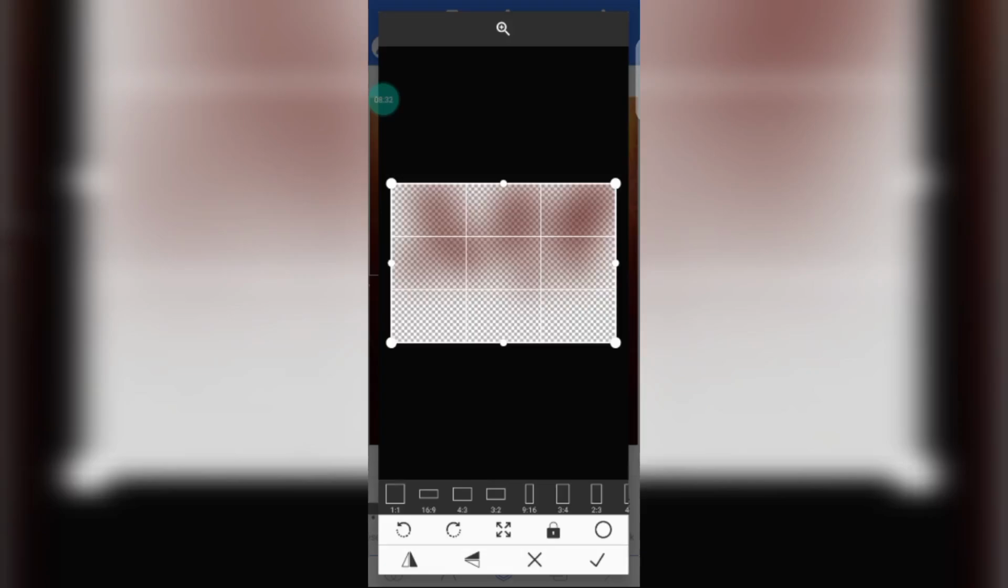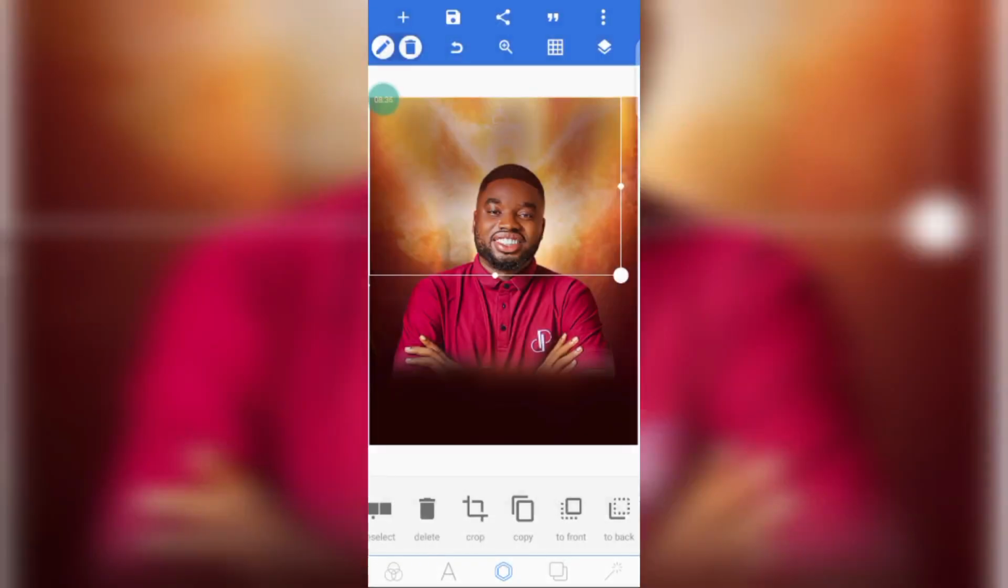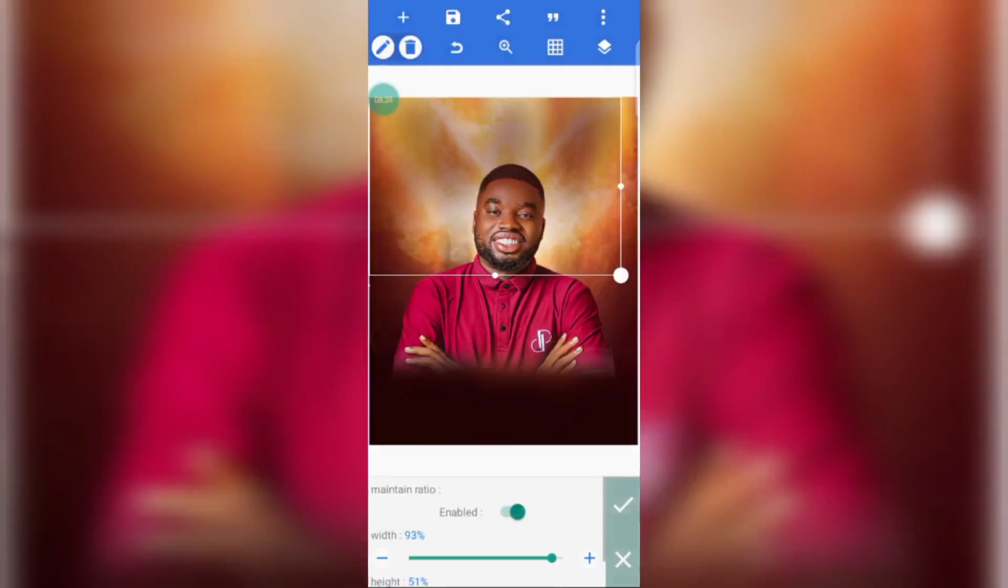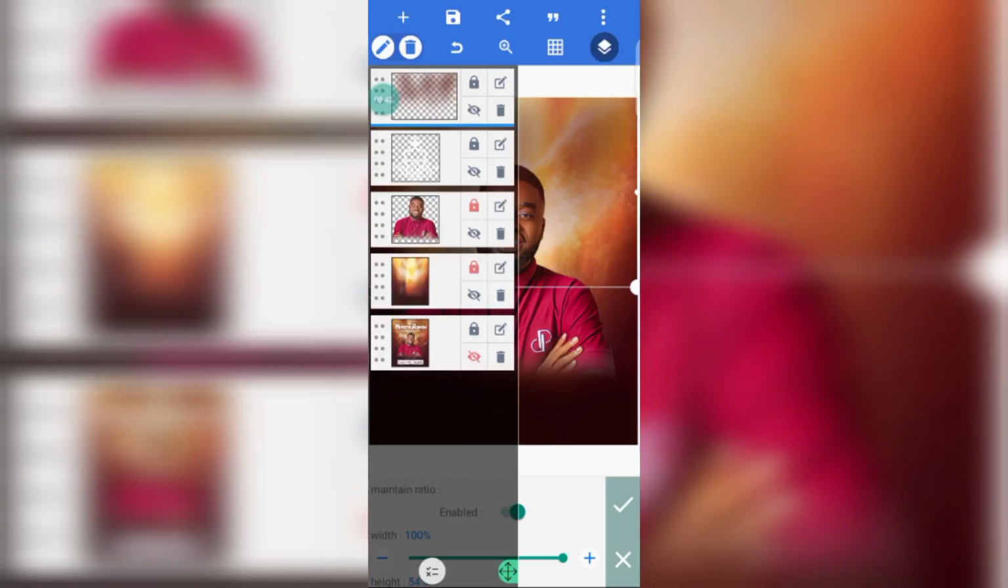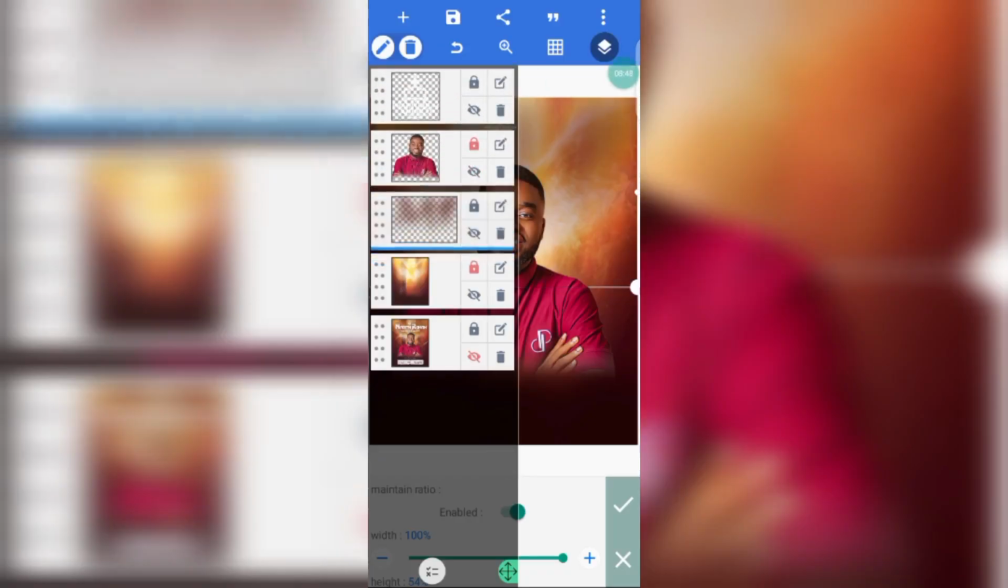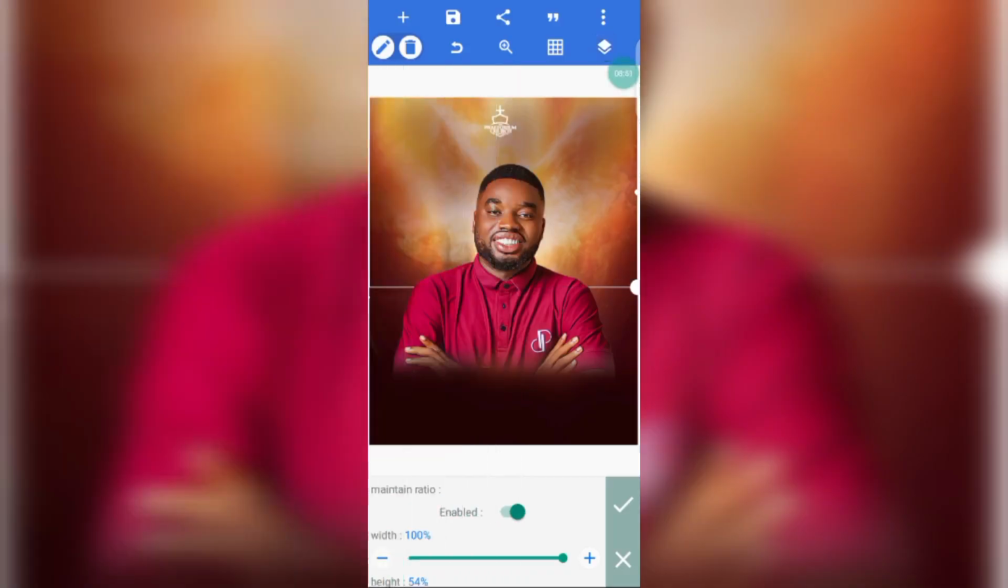So guys, this is the shadow. Click on your good icon. Now go to relative size, increase it, click on this icon. Now take it behind the man of God. Yes, hope you can see the effect.